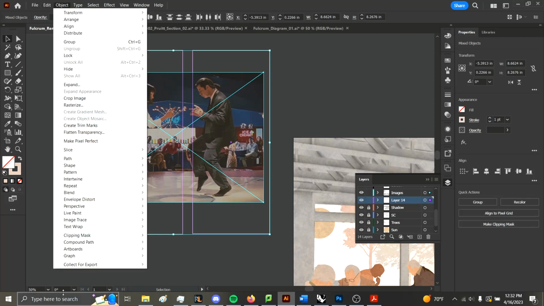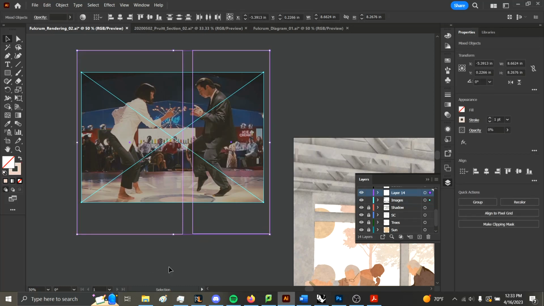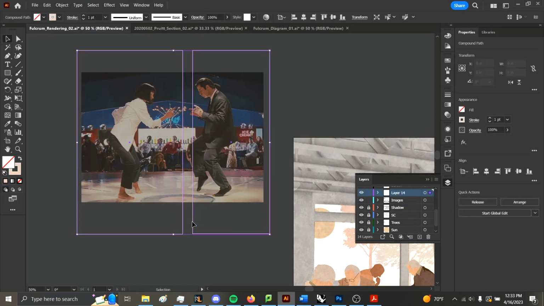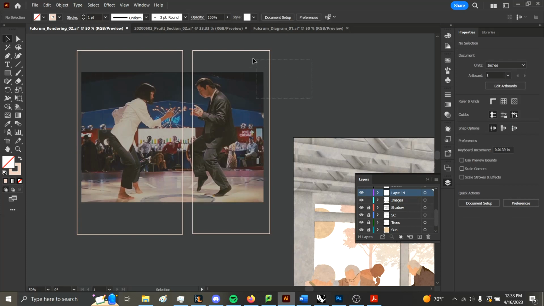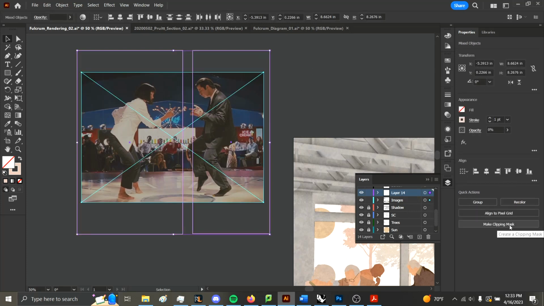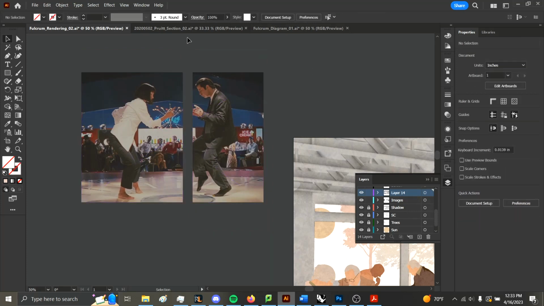You can also go to Object, Clipping Mask, Make. Alright, sorry, I meant to say that the two boxes where your clipping mask is going to happen is actually on top of the image, not the other way around, sorry. So you just select both of these things, hit make clipping mask, and then you've got the same image, but a column can go in between.